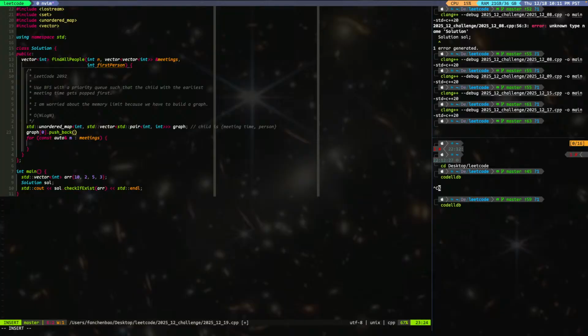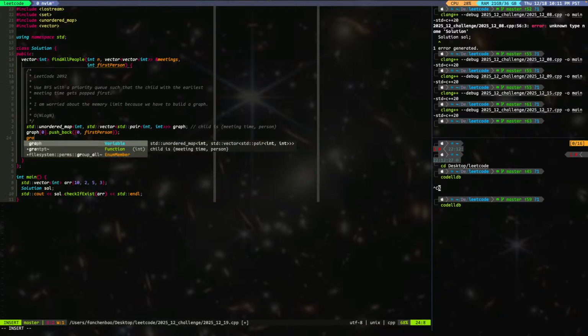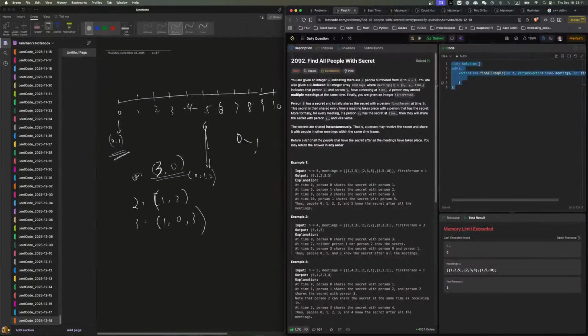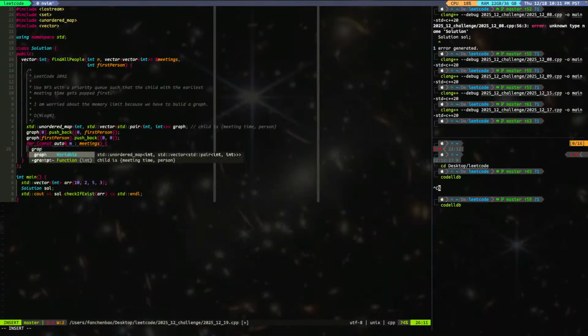Dot push back. So meeting time is 0 and the person is first person, right? And then also graph first person dot push back. This is going to be 0 as well, and then 0, okay? And then here we have 3 values, x, y, and the time. So we basically say graph m0, okay, dot push back.